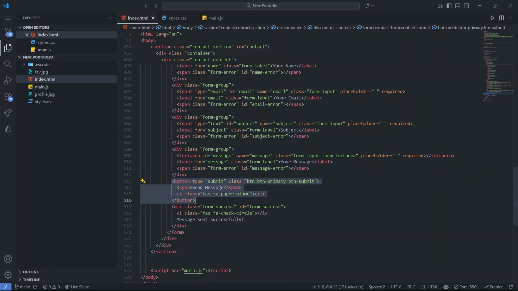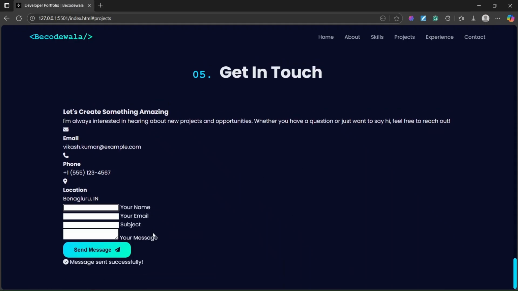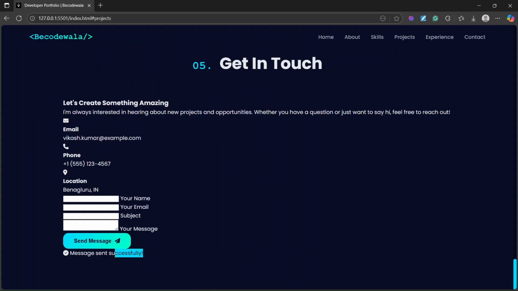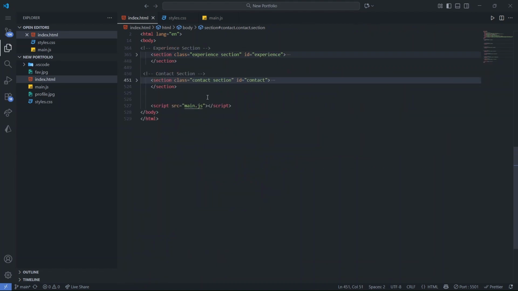Then we have a separate button. In this button we have mentioned the text and the icon for the button. Then here we have created a div, and in this we have mentioned the check circle and the message "sent successfully". We have to show this message when the user sends the message after filling in the contact form. Currently it is showing "message sent successfully", but we are going to handle it using JavaScript, so that only when the user submits does it show this text.